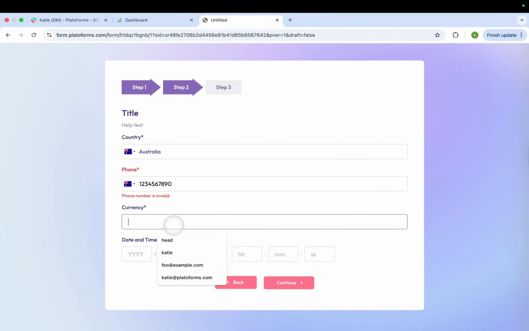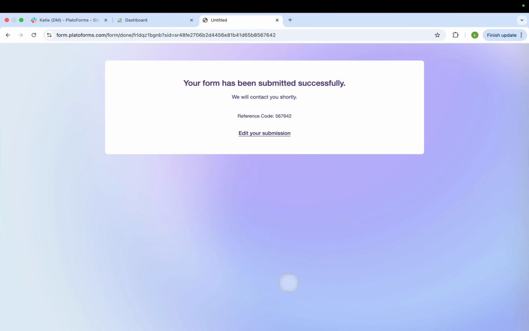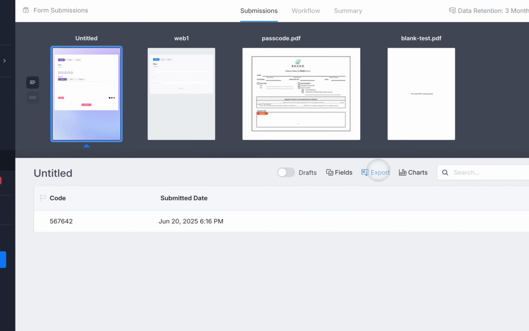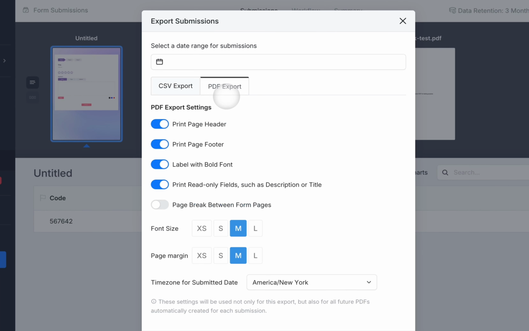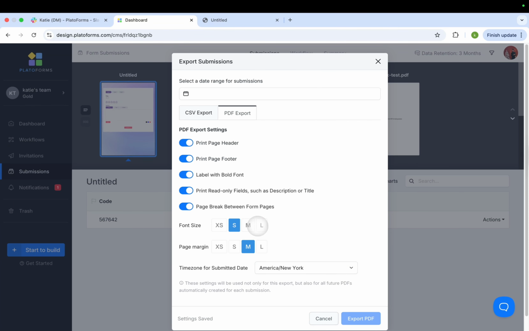PlatoForms includes a phone number validator to check for formatting errors. After submission, you'll receive both an email and a notification on your PlatoForms dashboard. In the Submissions tab, you can export the submitted data. Under PDF Export, you can enable the Page Break Between Form Pages option. You can also customize font size, page margins, and the time zone used for time display.